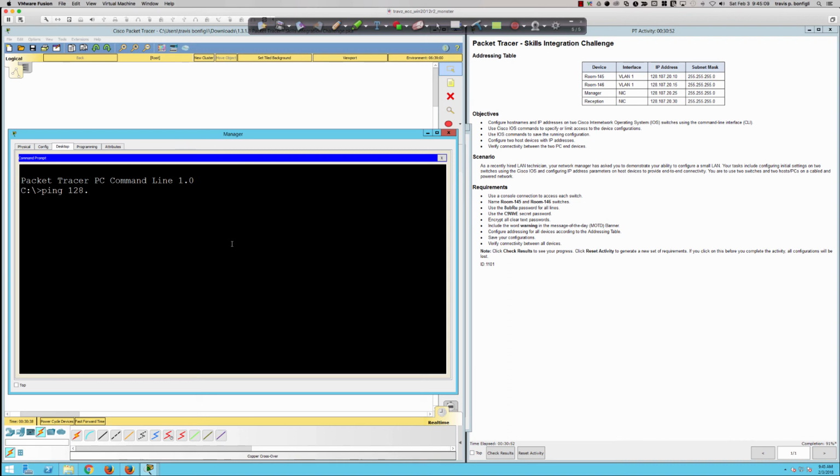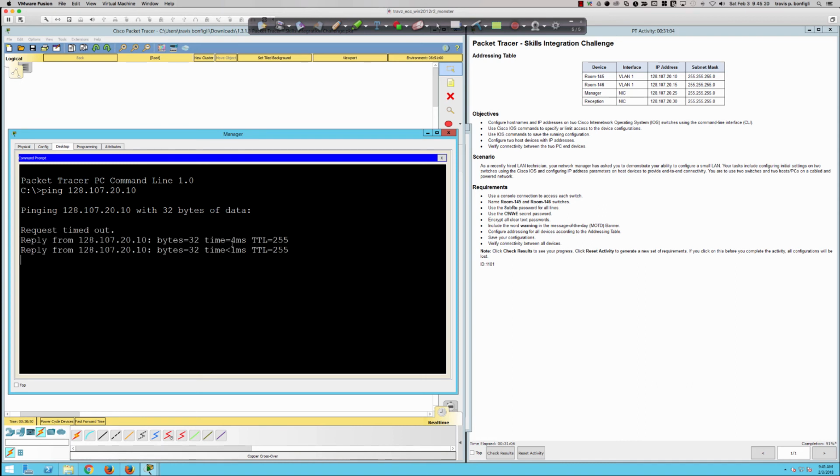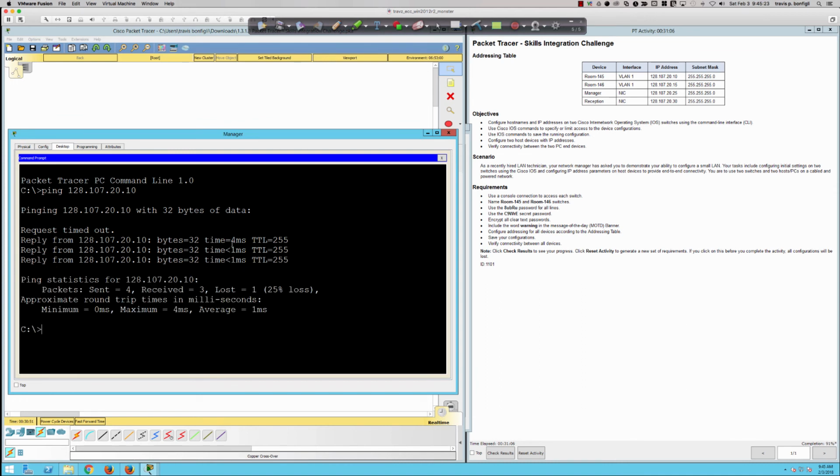So the manager switch is 145, 128.107.20.10. And I should be able to successfully ping 128, and maybe we time out, we do, and then it works. Now, if I can ping my manager switch, I should be able to ping the reception switch, because remember, we have a link between those two switches, which is extending the broadcast domain VLAN subnet, right? It's extending the broadcast domain, right?